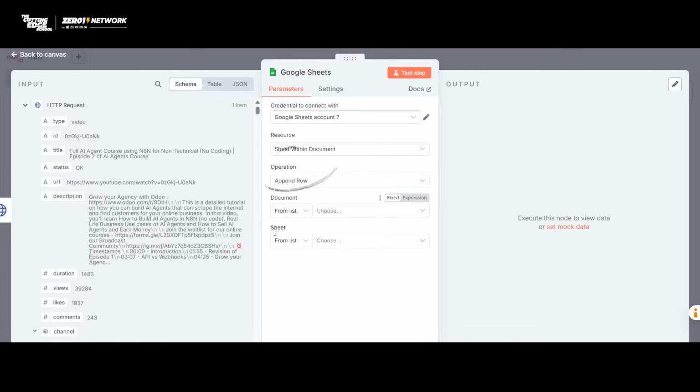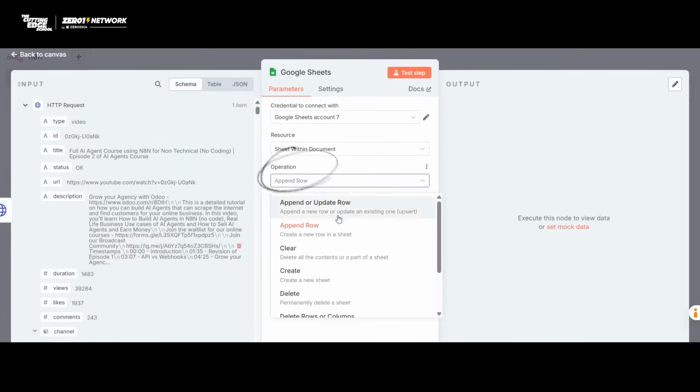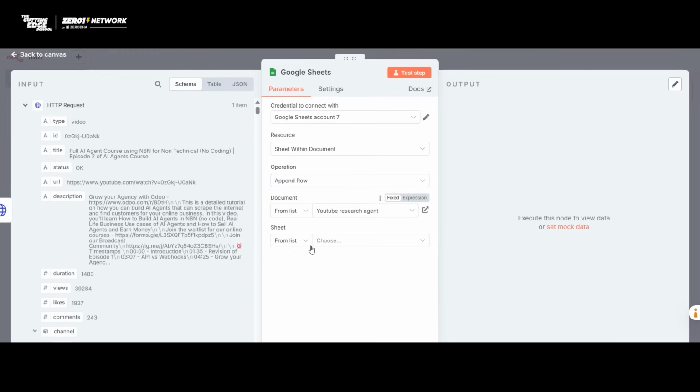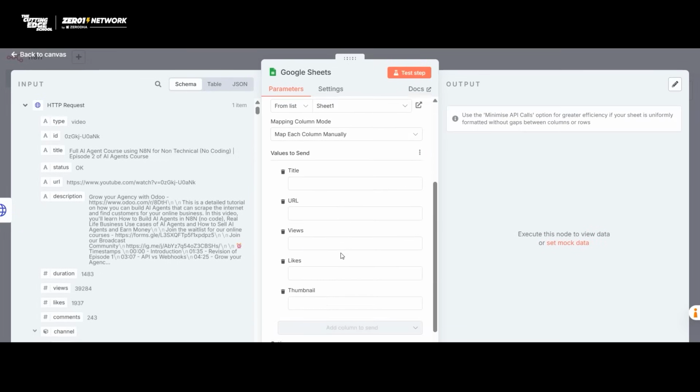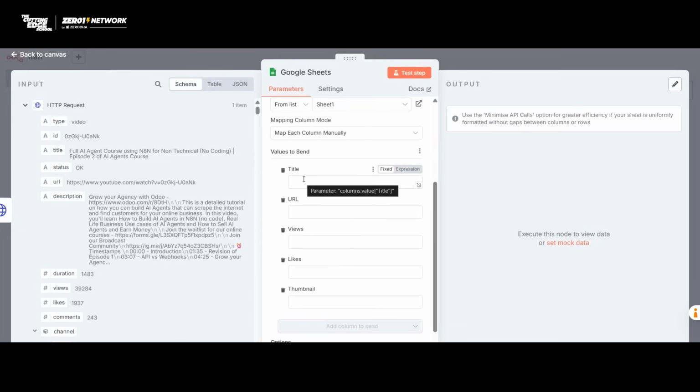So we'll use the append row option and then find our Google Sheet from the drop down list. After selecting our sheet, you can see that all of our columns are populated here, whether it's the title, the URL, the likes and the description.